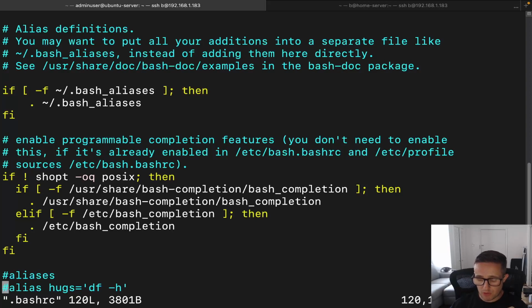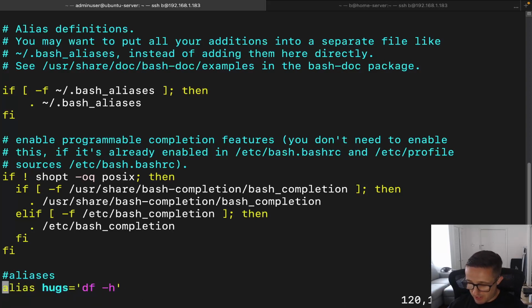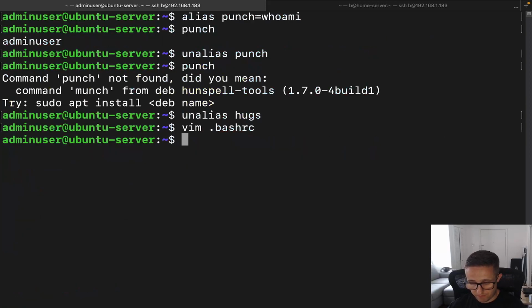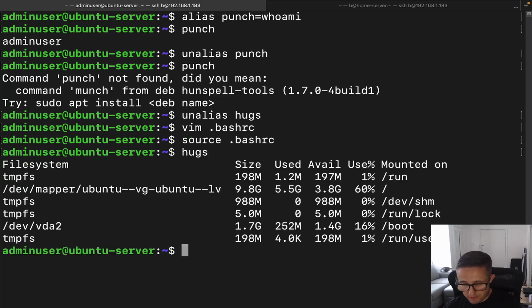So what we're going to do here is go in and delete this hashtag, and then resave it, and then rerun the command. Actually, hold on. What we're going to do is run source .bashrc, and this is basically going to reload the bashrc file using this command. All right, now let's go ahead and run hugs, and there we go. It executed. Awesome. Now, aliases can make your life so much easier as a Linux admin.